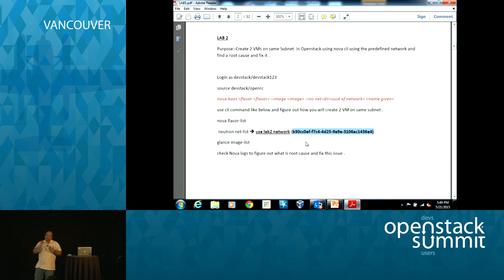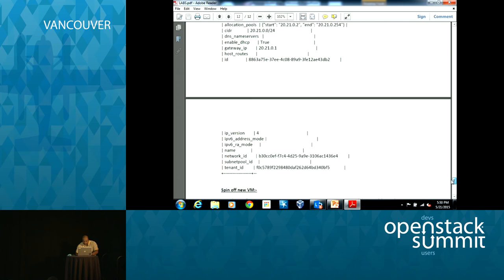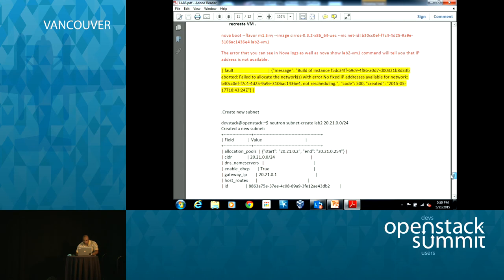So the first thing that you can always do is a nova show. Nova show and your VM name. That itself, if you look, nova show VM will show you this error basically: failed to allocate a network with the error, no fixed IP available.